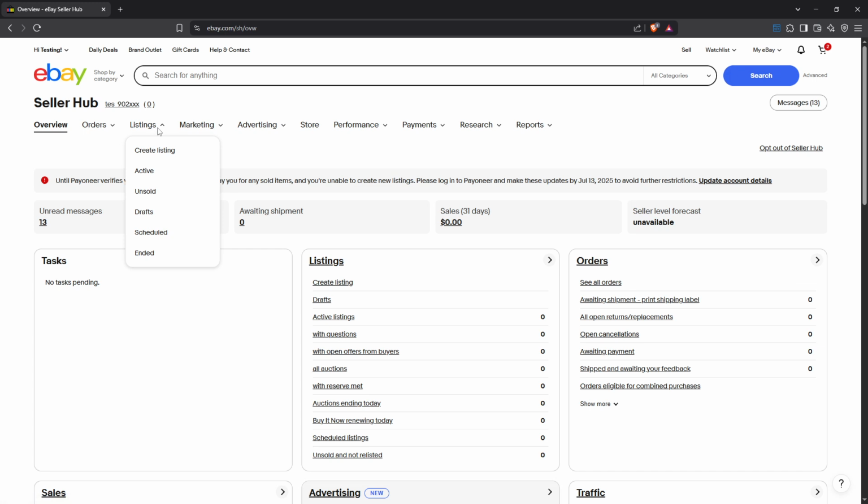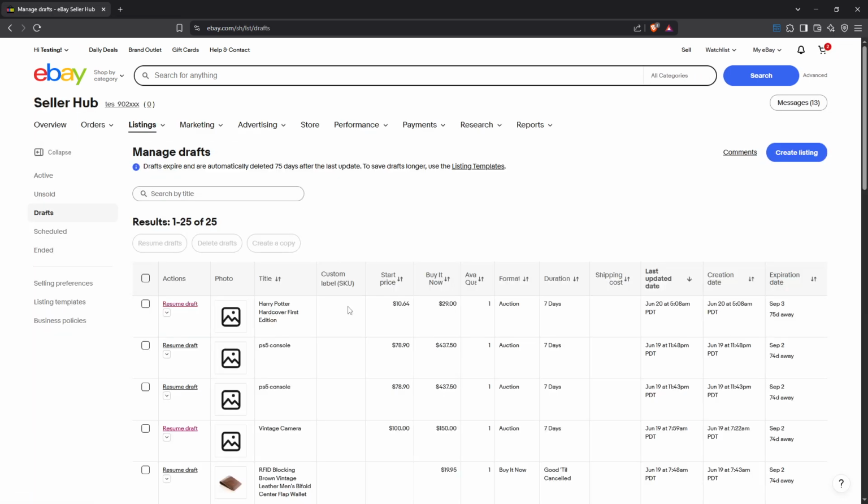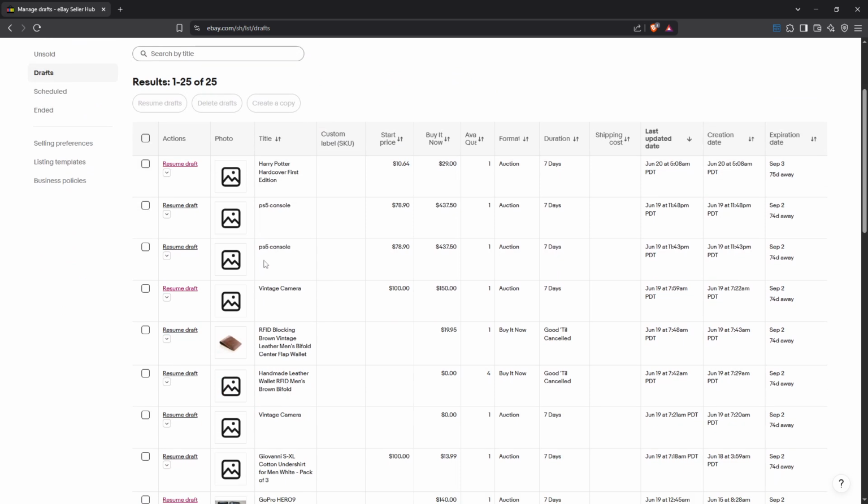Now you'll see the option to create a new listing or edit an existing one. If you're starting from scratch, click on Create a New Listing. For those already in progress, find your item and click Edit. It's important to craft a comprehensive and inviting listing to attract potential buyers.